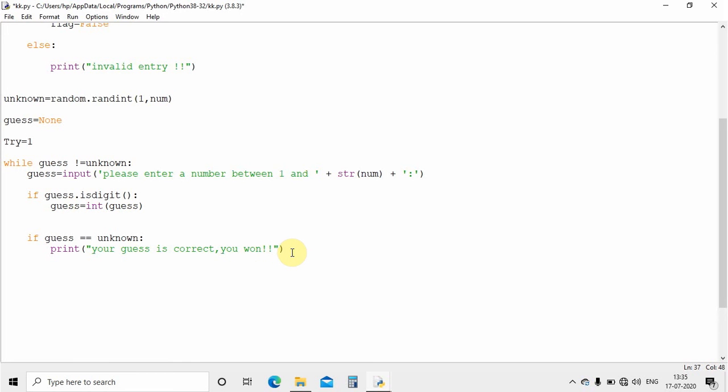Then I have to come out of this one. I will use an else statement here, for when he has not entered the correct number. If the user has entered something other than the unknown number, then I will print, let me just write like this: your guess is incorrect, and I will give an instruction, please try again. I will also increment the try. Once he has made one wrong guess, I should increment the try. So I will write try plus equal 1.